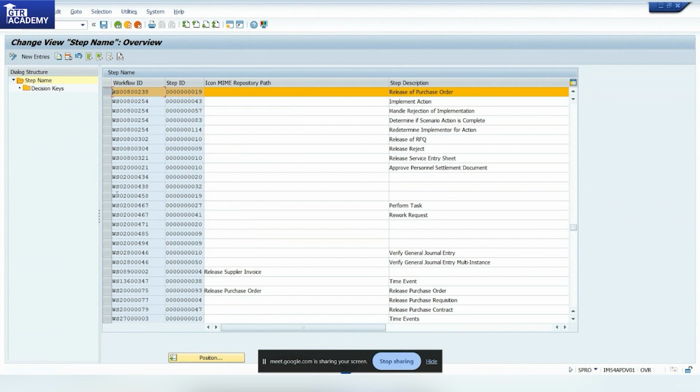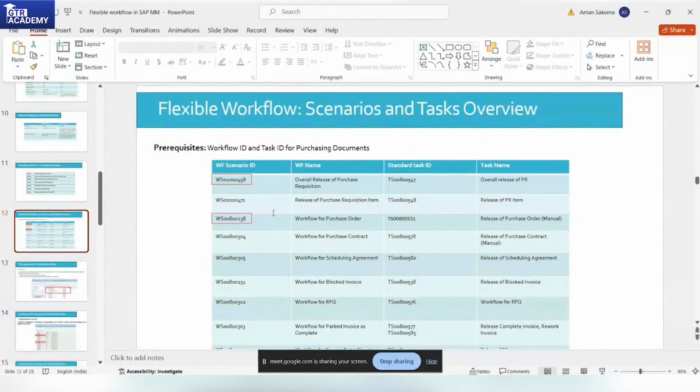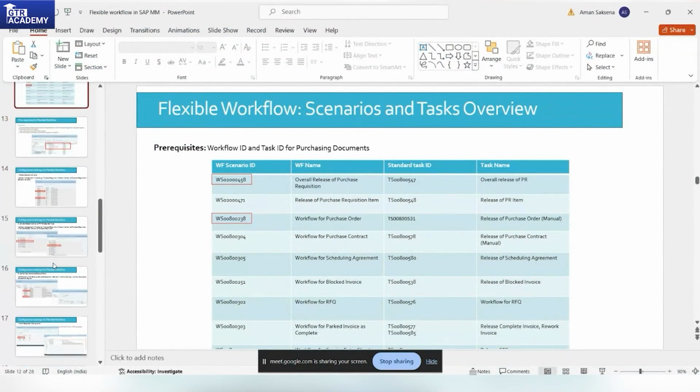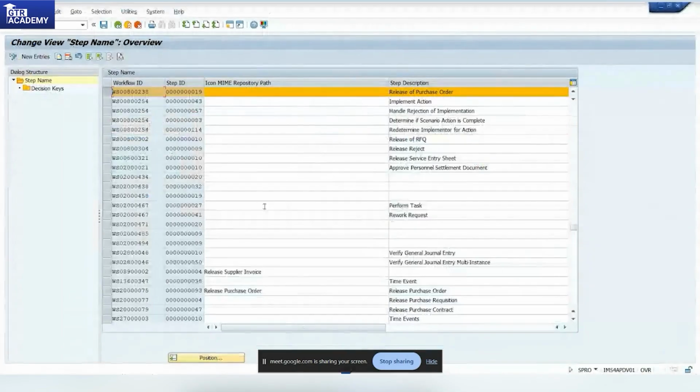So we have this task ID, then the step ID. This will be given by the ABAP team. This is nothing on our part. The workflow IDs will be given to ABAP, right? So these workflow IDs that we have maintained, we'll give to the ABAP team. Then we have our task IDs. So this is our task ID. I'll copy it. Okay. So we have this release of purchase order.